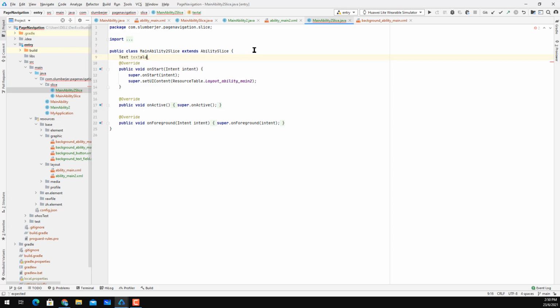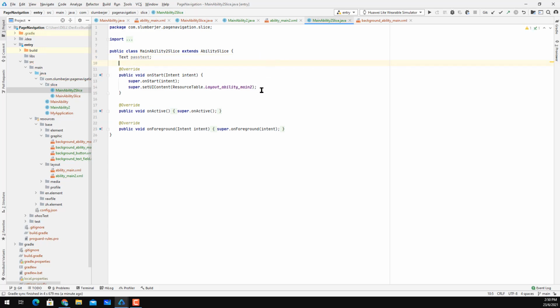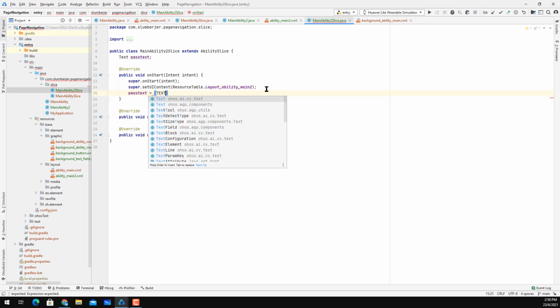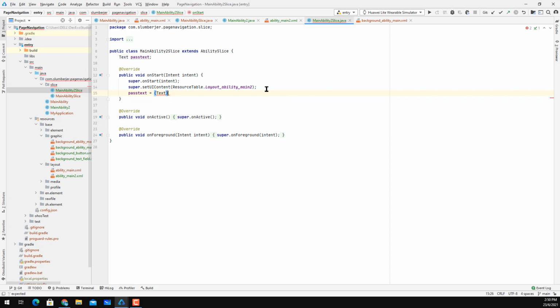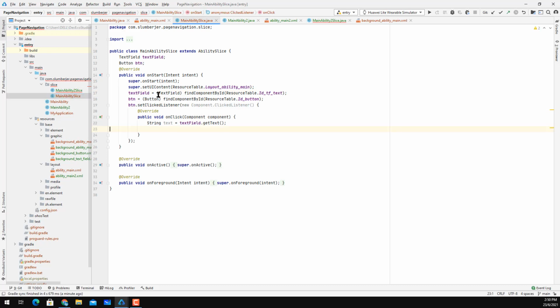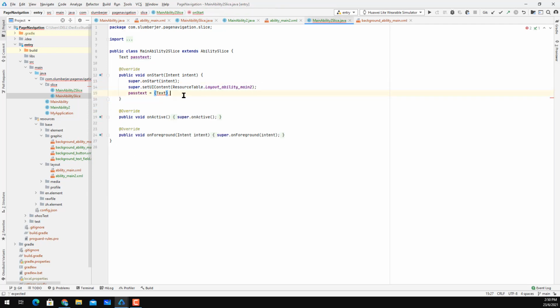Give it any name, text value or text, pass text, and then we can define our pass text here equal text. This one, just take the code from here, basically the same, but this one not text field. I didn't use text field here, just want to take this one. All right, so ID, we have the text value.